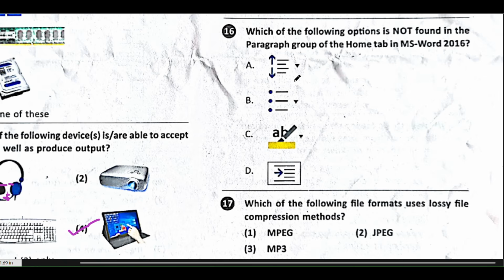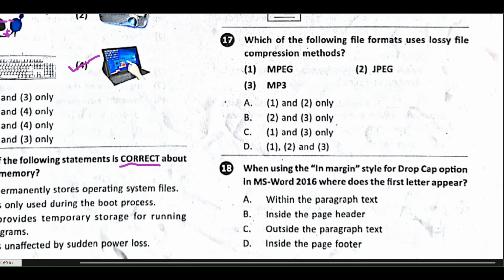Option A is paragraph spacing, which is actually found in the MS Word paragraph group. Option B is bullets, which is also found in the paragraph group. Option C is highlight. This is not found in the paragraph group, it is found in the font style group. Option D is paragraph alignment, which is also found in the paragraph group. So option C is the correct answer.